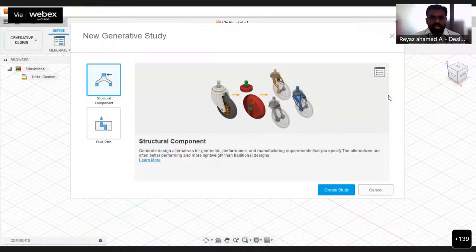Before creating that, we have to give some conditions: loads and environmental conditions. All these things we have to apply, right? That may be called a study. That's why here it is represented as a new generative study, whether it is for a structural component or a fluid path.